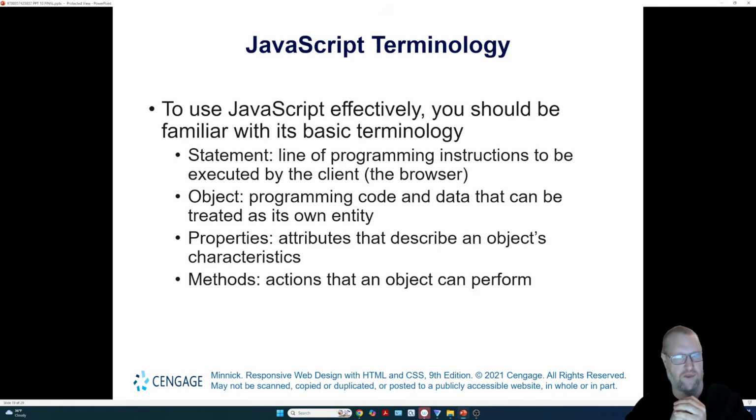Now, when we think about objects and properties, just think of it as properties are both its data and how that data behaves within an object.